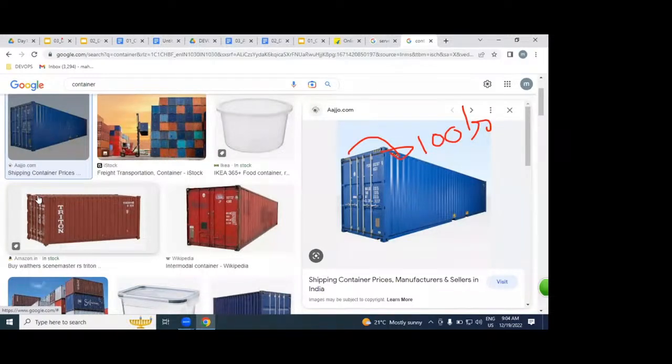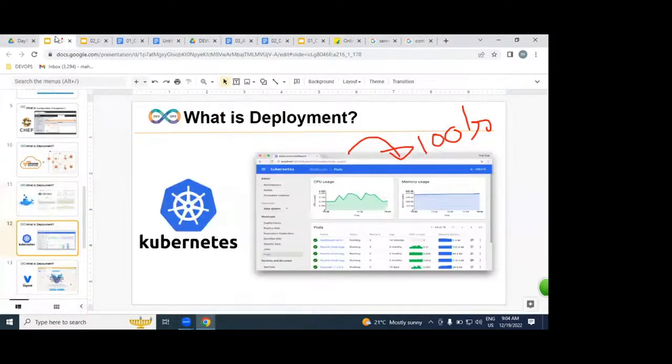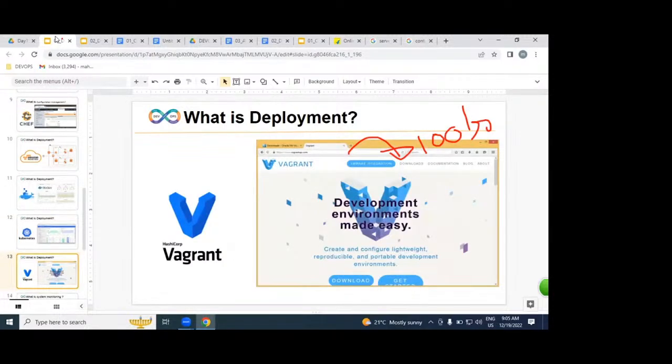Understood very clearly? But who manages these containers? Ship. But where is the ship here? Kubernetes. So by using Docker, we can deploy n number of applications on n number of containers. Those containers are managed and controlled by Kubernetes, steering the ship. Understood very clearly.